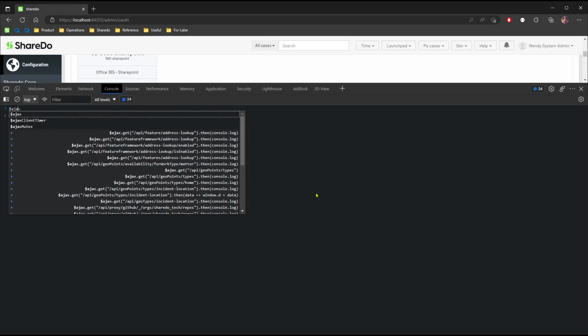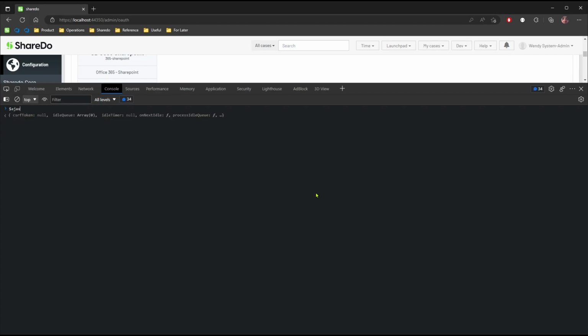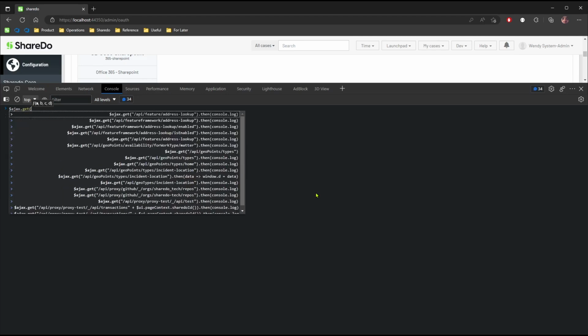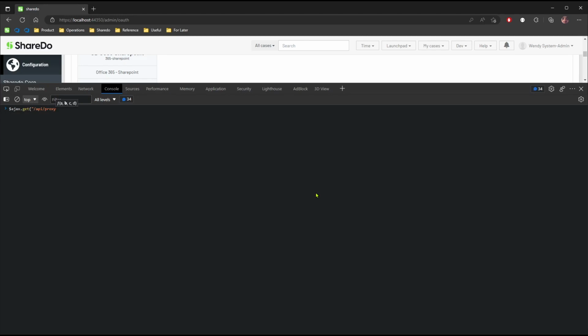One of the things we've got access to is this thing called $Ajax that allows me to go and make calls to the ShareDo APIs, and it will do all of the appropriate security stuff to call the ShareDo APIs. So I can ask it to go and get me something from the proxy. That will be API proxy GitHub. So that's the name of this service that we registered.